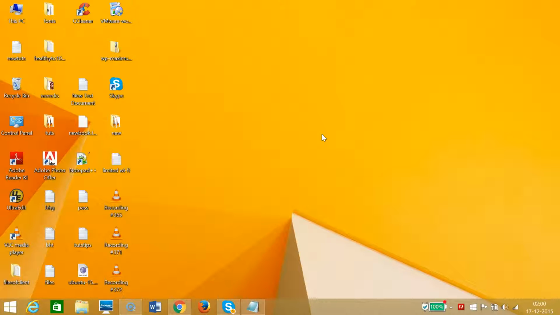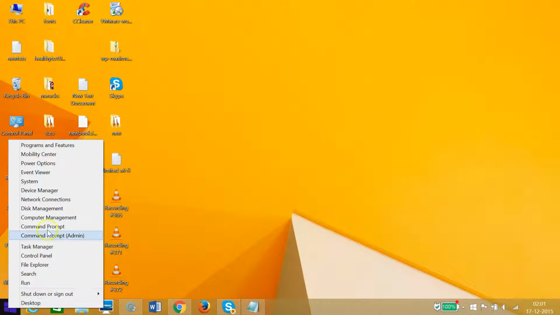You need to go to your desktop, and at the bottom left hand corner of your computer screen you have this Start, this Windows icon over here. Okay, you just need to right click there, and you can see this Computer Management.